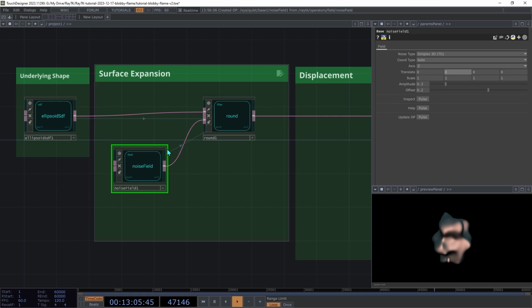There are some limits to using the round operator the way that we are. It doesn't really have a directionality to it. We can move the noise pattern in some direction, but it isn't really stretching or pushing in a particular direction. It's just kind of expanding or contracting the surface.